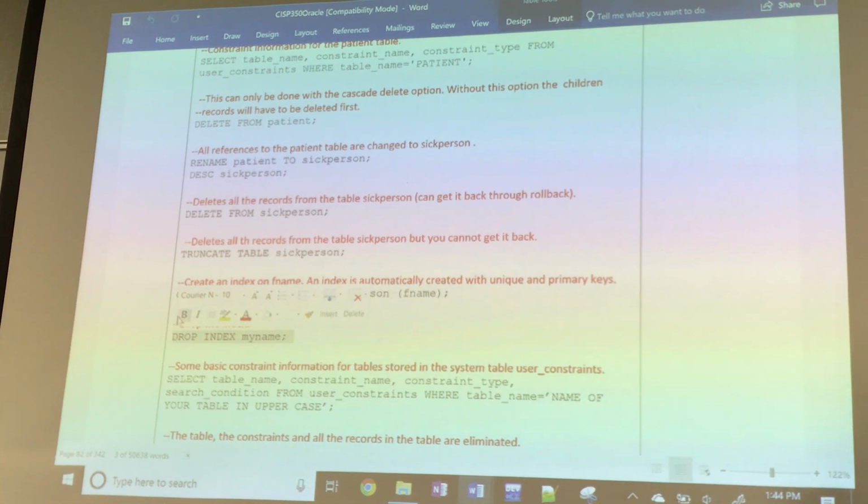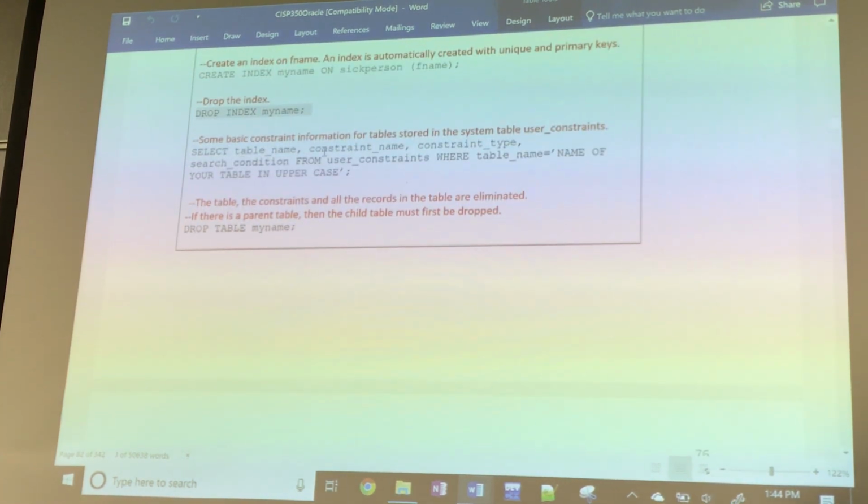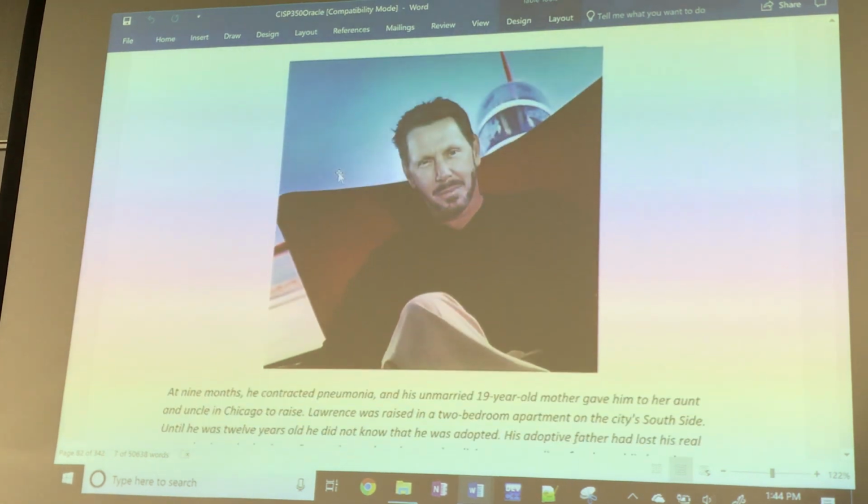And then here is once again going into the user constraints table to find out about that. And remember that when you're checking, put the name of the table that you're checking against all in uppercase.